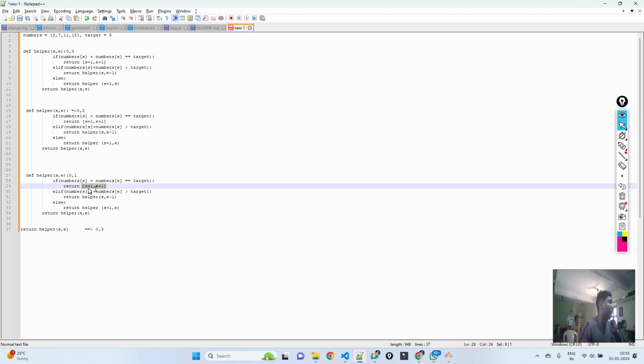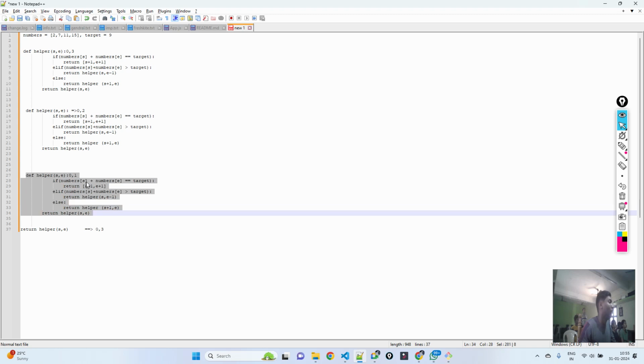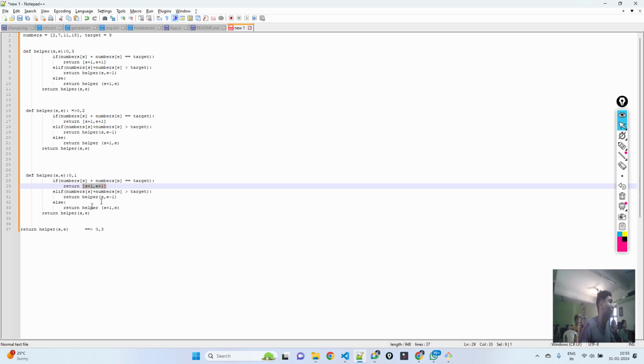Now where will this returned value go? Previously, where we called this function, that place is where it will go. Whatever we are returning here will come to the place from where we called it, which is why we are putting return here. This return will go to the previous call, so the array will come here, and then to the place where that function was called.